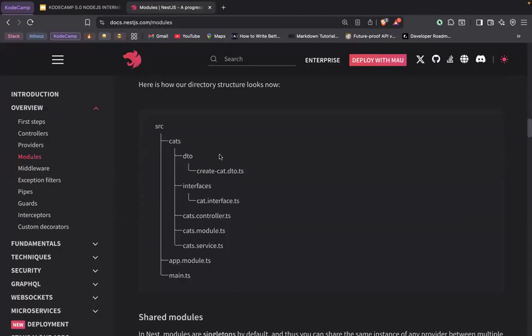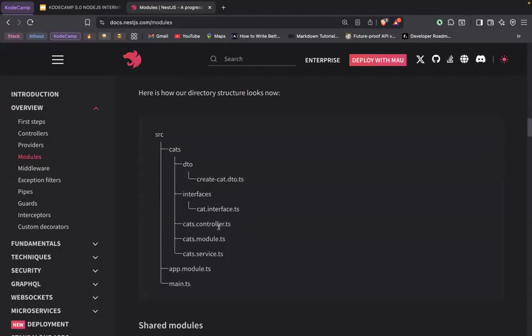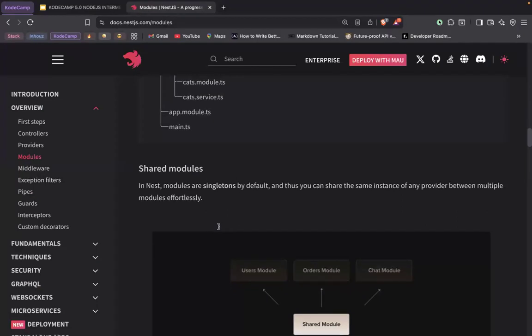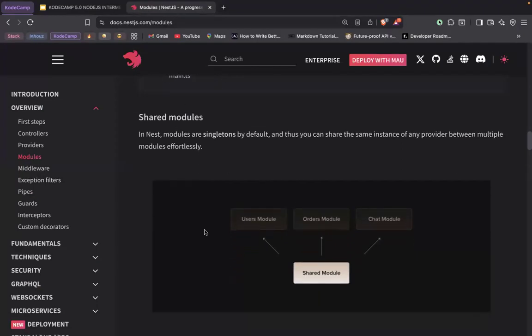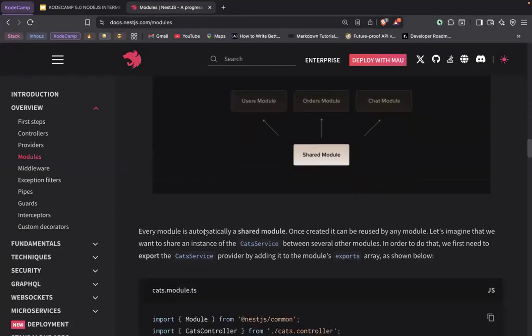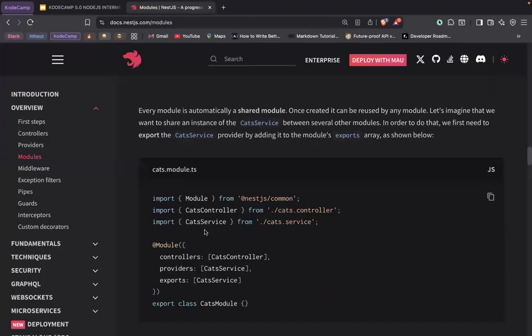So now we had this application structure. I guess we discussed shared modules as well. In NestJS, modules are singletons by default, and thus you can share the same instance of a provider between multiple modules effortlessly. So we moved on to look very well into shared modules. Every module is automatically a shared module. Once created, it can be reused by any module.